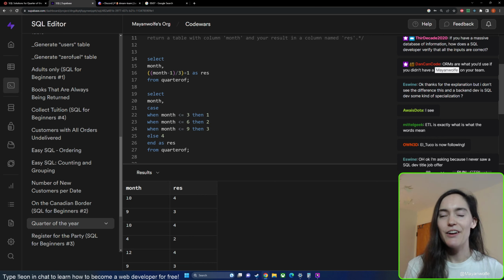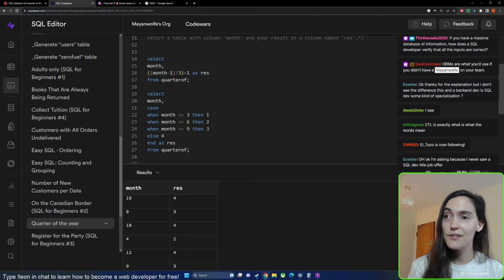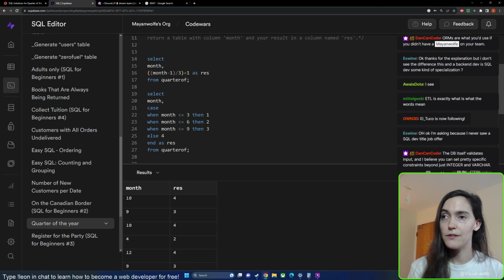Oh, yeah. No, SQL developers are big. That's a huge category in the job market because most databases are SQL based. Most of them are not like MongoDB or something like that. Most of them are relational databases.